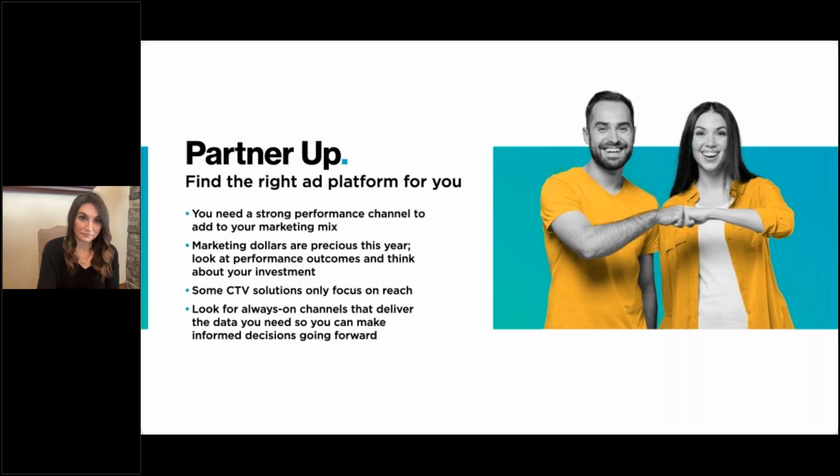For example, some CTV solutions really only focus on reach, which isn't all that different from linear TV to begin with, and not really maximizing this platform's capabilities and potential. So it's important instead to look for an always-on channel that can deliver actionable data that you'll need to make those informed decisions and actually drive the outcomes, not just now, but going forward as well.